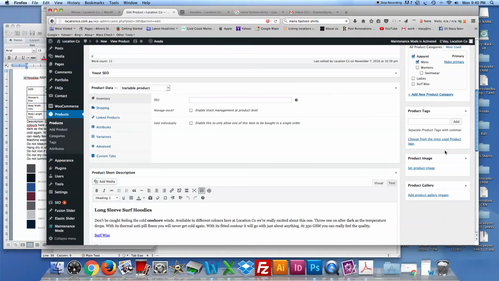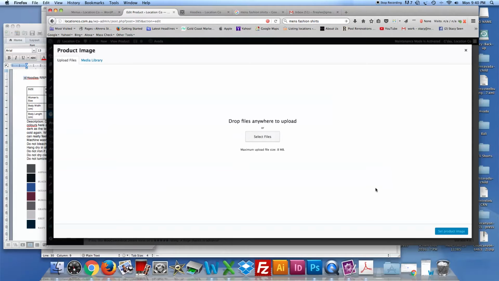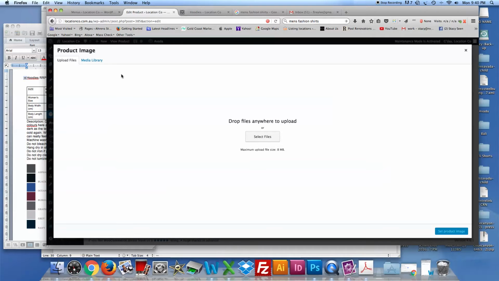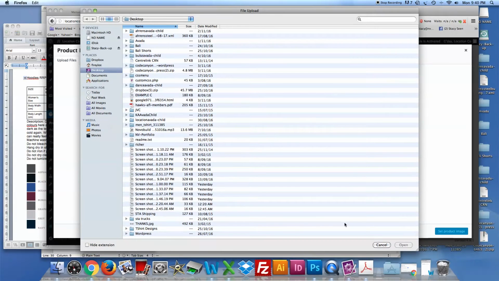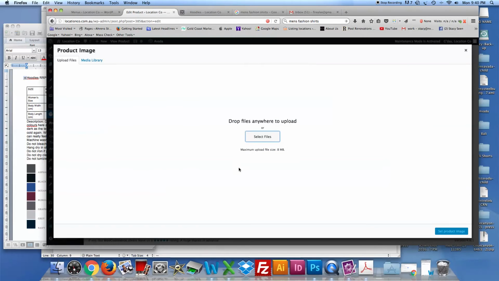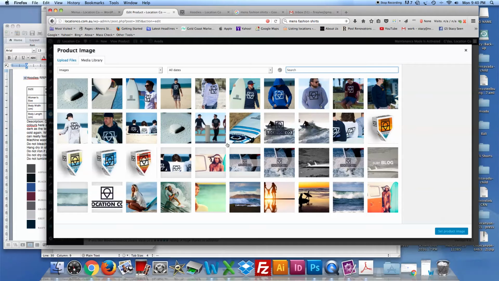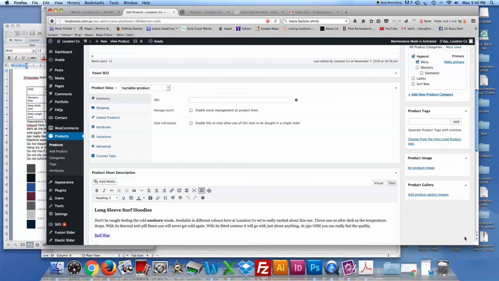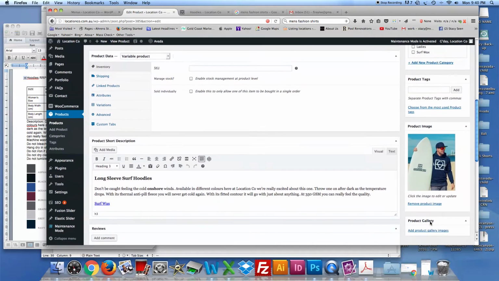So you can also add images. To add an image, just click on set product image. Now you can either upload the file from your computer. It's as simple as that. Select files and then find it on your computer. But we'll put one of the ones that we have on here already, so we just go into your media gallery, and there it is.